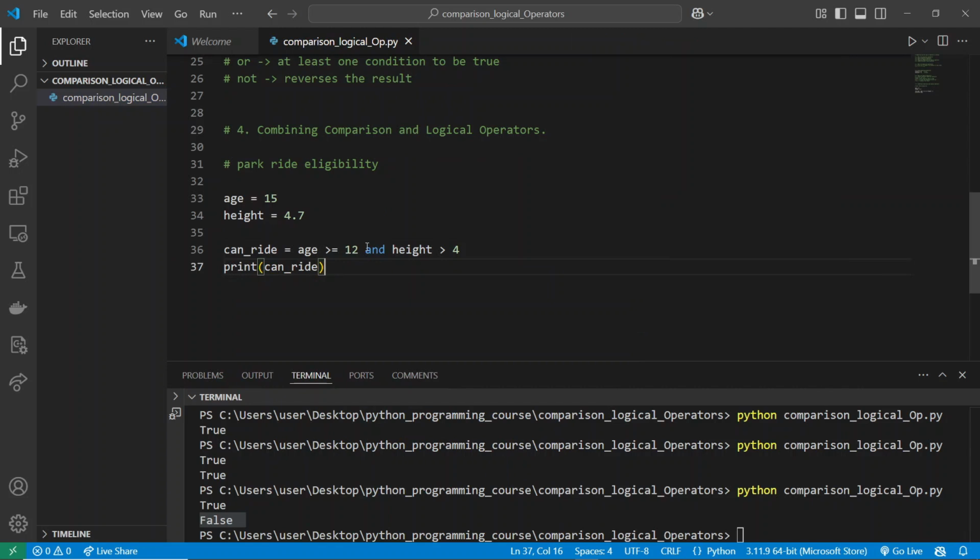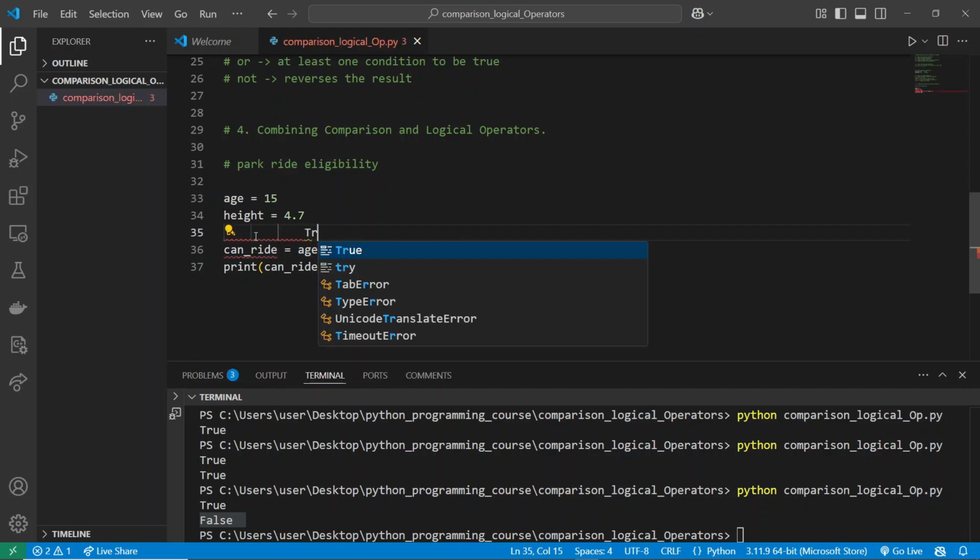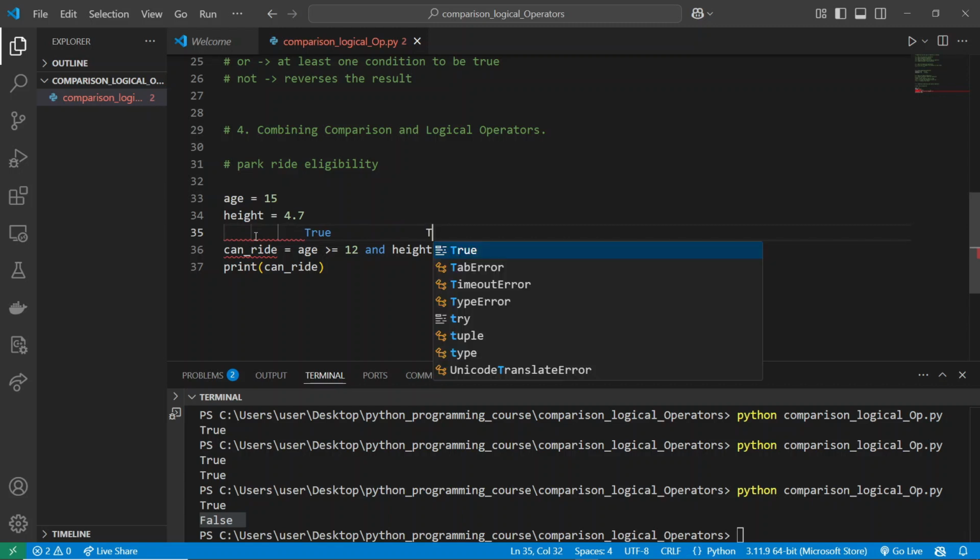So that means that it's gonna look at, hey, is the age, we have our age here as 15. Is the age greater than or equals to 12? So if we just try to check that out, our age is 15, that would mean that this will be true. And height is greater than 4, that will be true.